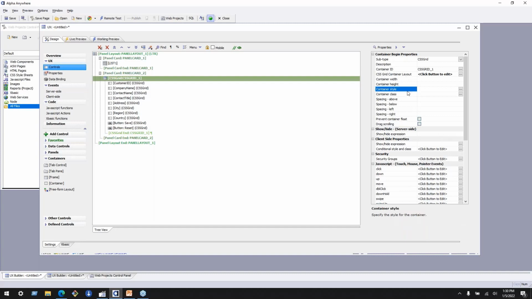The container still has a style. You can assign it class names. You can give it a width and a height like you can with any other container control. Cool.